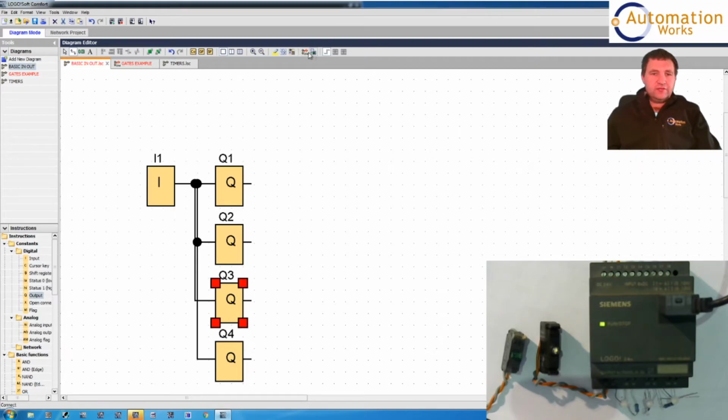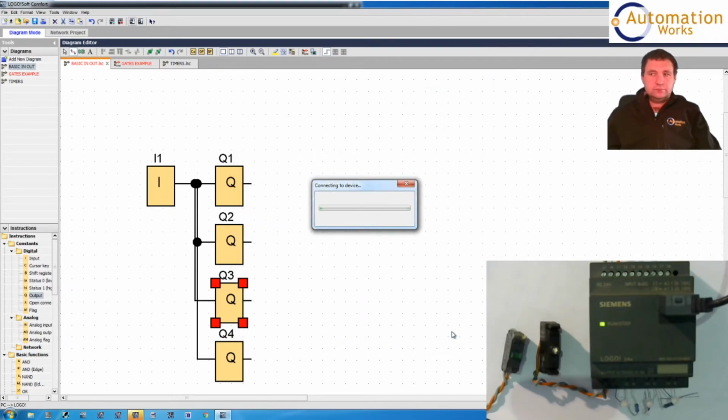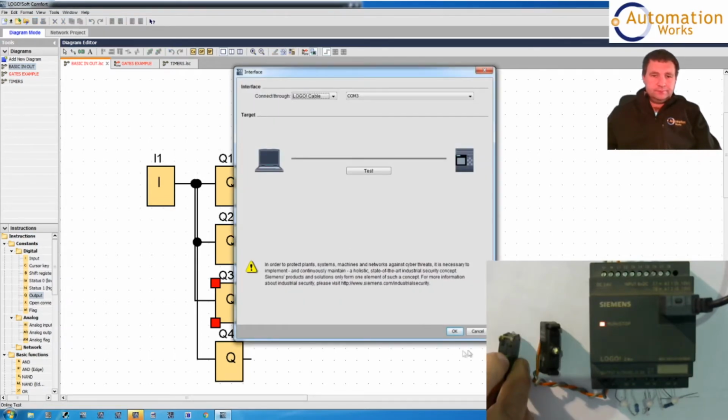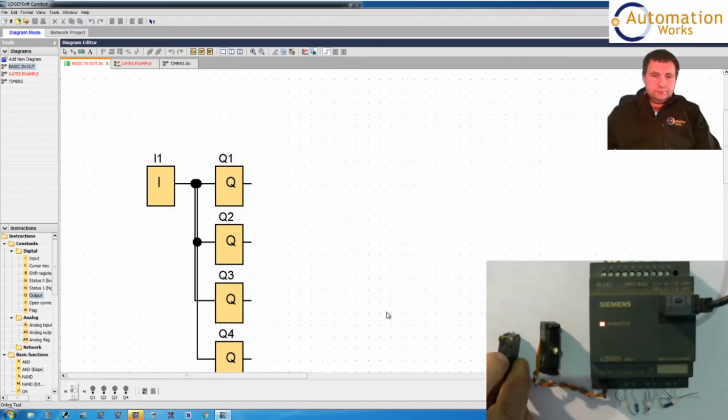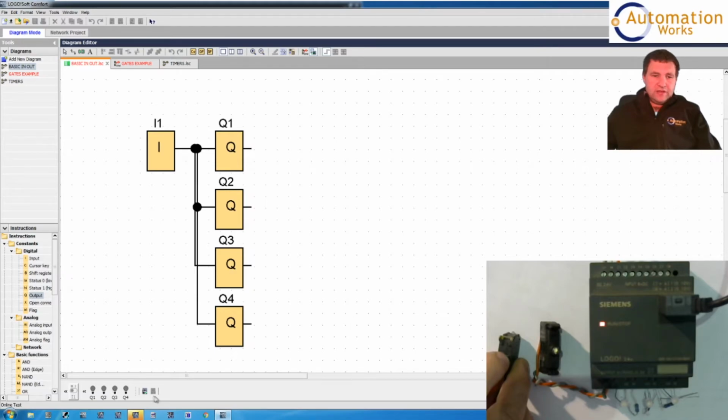And if I download this to the PLC, and then I go online, and I start the PLC, you'll see all 4 lights or LEDs light up when I push the button.